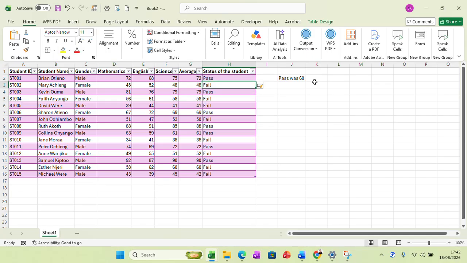So we have the status of the students. The first student, Brian Otino, male student, pass. We have student number 2, Maria Cheng, female, failed because the average score is 48, which is less than 60. We have this student called Kevin Oma. He passed. He got an average of 79 and the pass mark was 60. We also have this student Faith Onyango who failed because she scored 58 and the pass mark was 60.